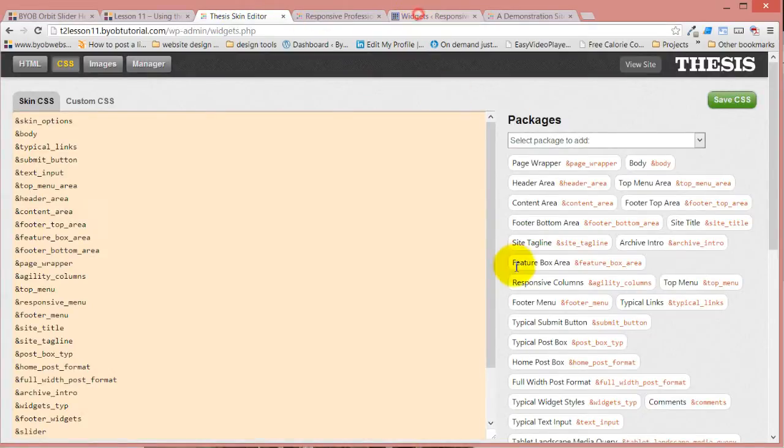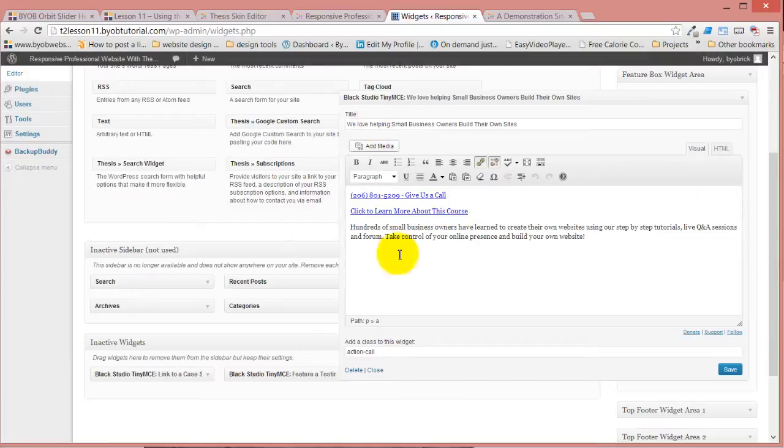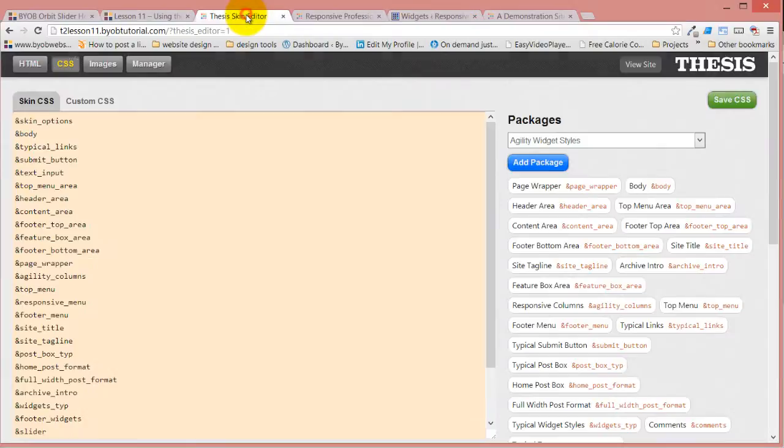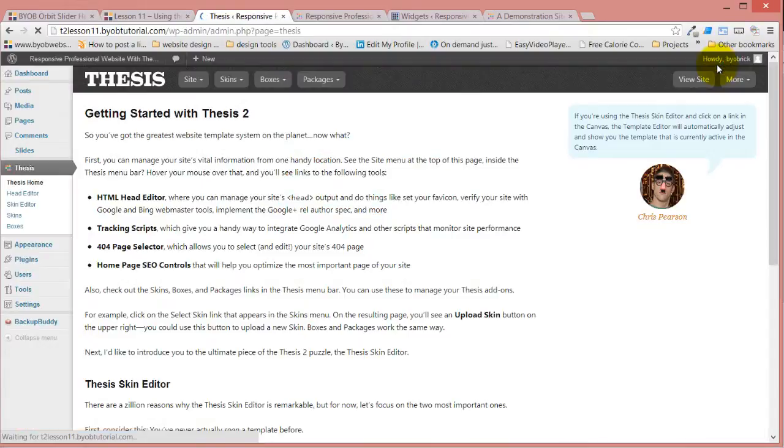Now that we have created this widget and filled it out and given it its own class, this action call, now we're going to create a package to style it. Sandy said that I mentioned earlier that we'd set the widget colors in design options. And what I meant by that, Sandy, is that the Agility Nude skin has skin options. That's what I meant to say.